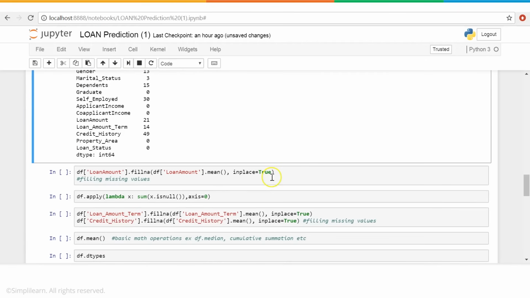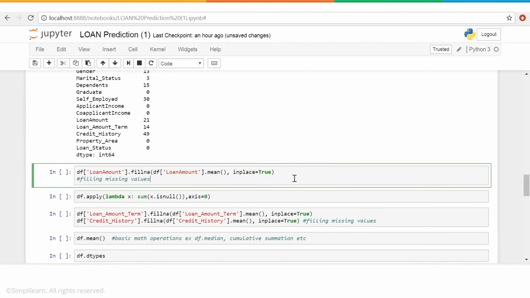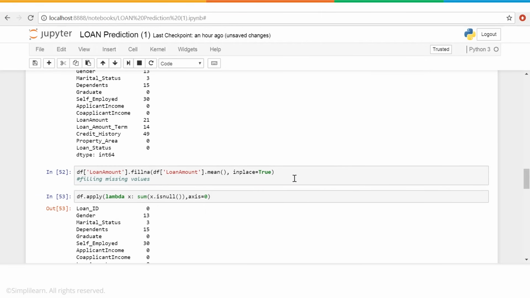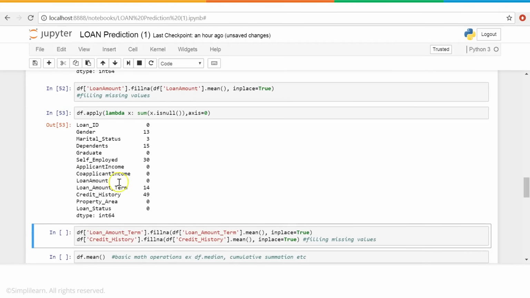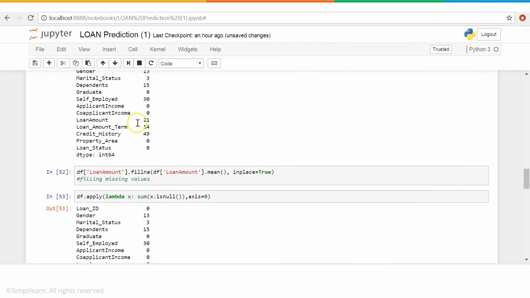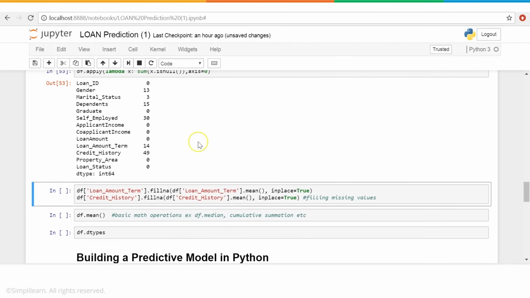When you have missing values, as I mentioned during the slide, there are a couple of ways of handling that. One is you can completely remove those, or you fill in with some meaningful values. In this case, we will fill the missing values with the mean value of the loan amount. So let's go ahead and do that. Now if we check here, the number of missing values for loan amount is 0, because for all these 21 cells where the values were missing, we filled with the mean value of the loan amount. So now there are no more missing values for loan amount.